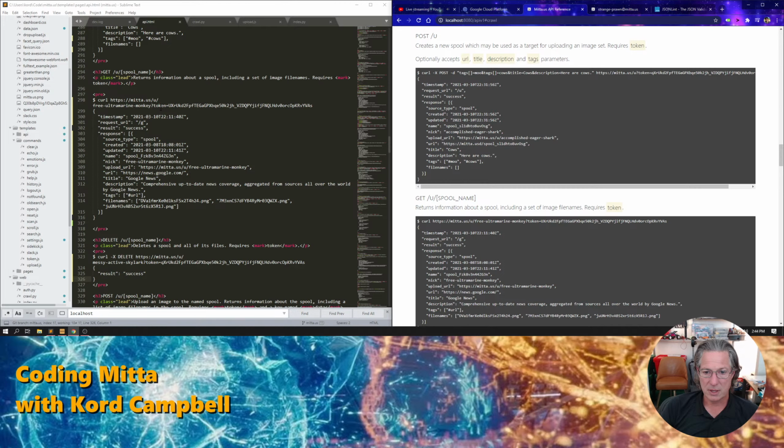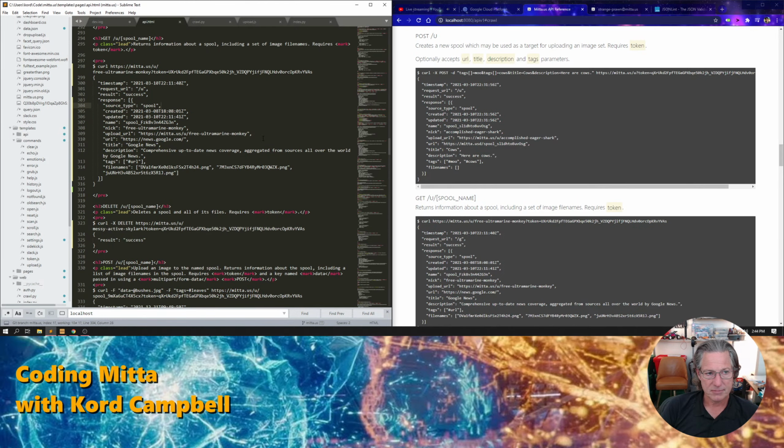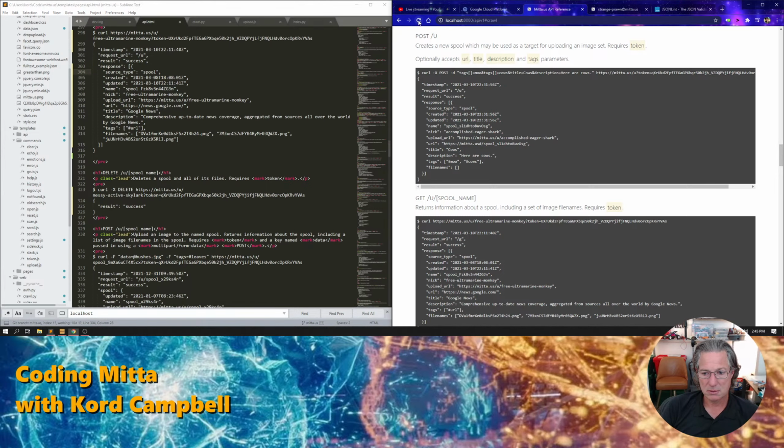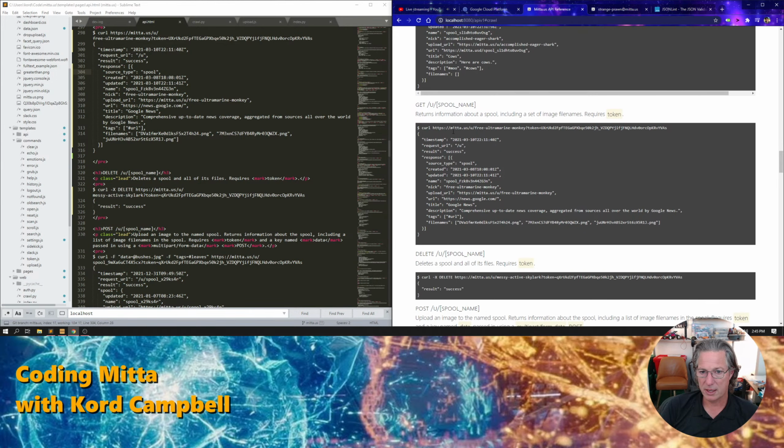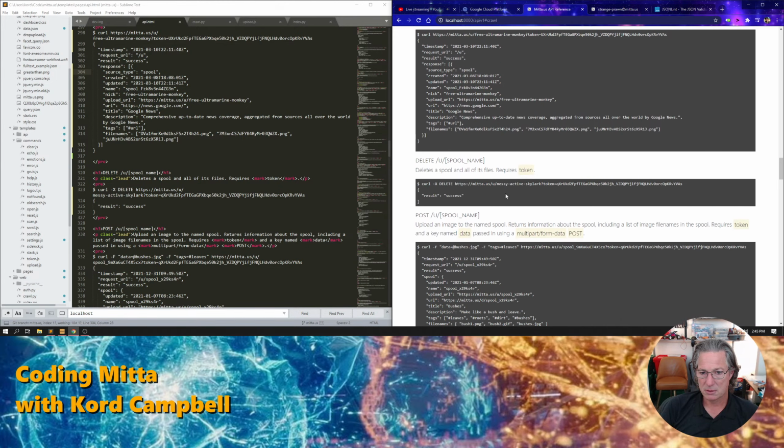Oh, now we've got a G here. So we're going to do that. It returns the same thing. It's still the spool. That looks good to me. Let's reload it here and take a gander at it. So that looks better. That looks good.